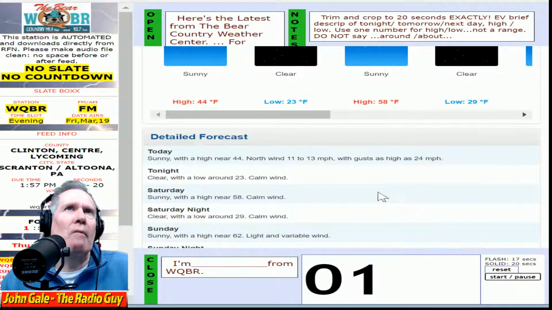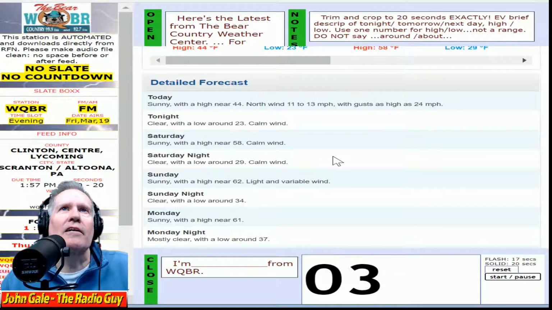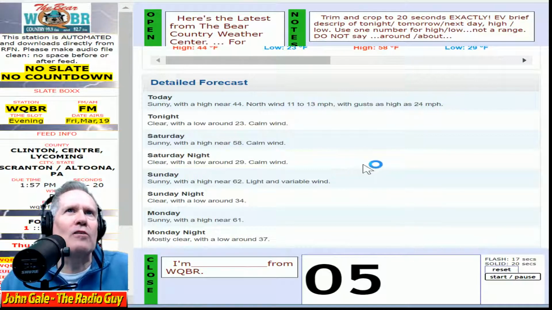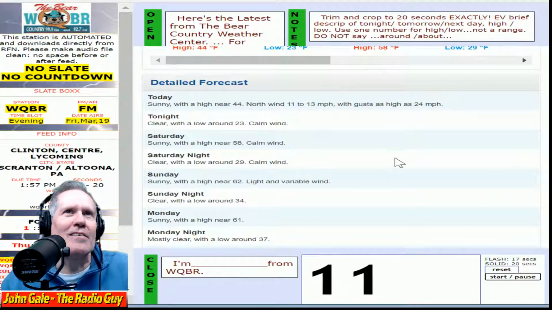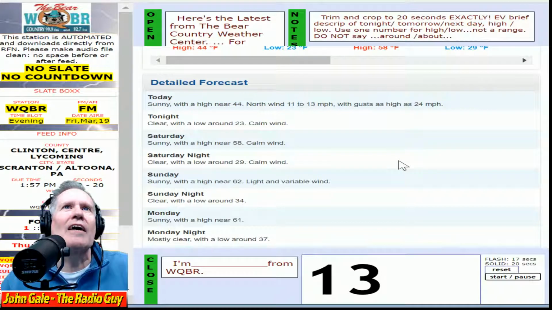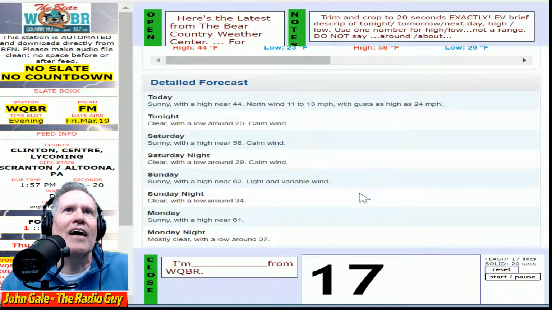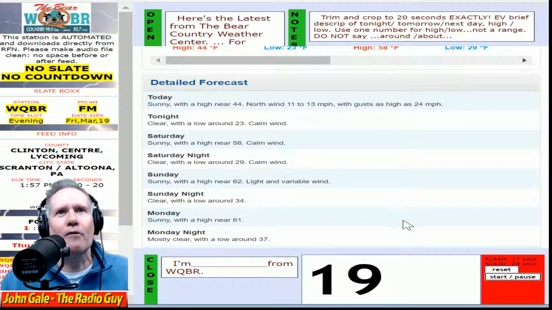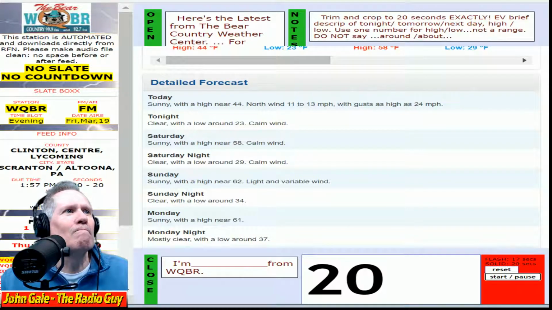Here's the latest from the Bear Country Weather Center for tonight. Clear skies expected. Some calm winds with low temperatures in the mid-20s. We'll have lots of sunshine on our Saturday. Calm again with highs in the upper 50s. And clear skies overnight Saturday evening, a low in the upper 20s. Sunshine Sunday, a high of 62. I'm John Gale from WQBR.